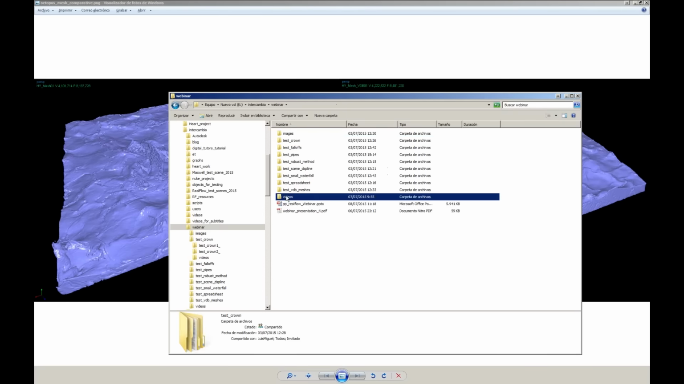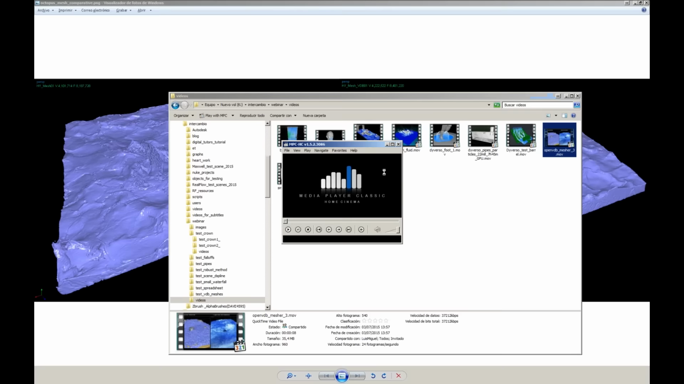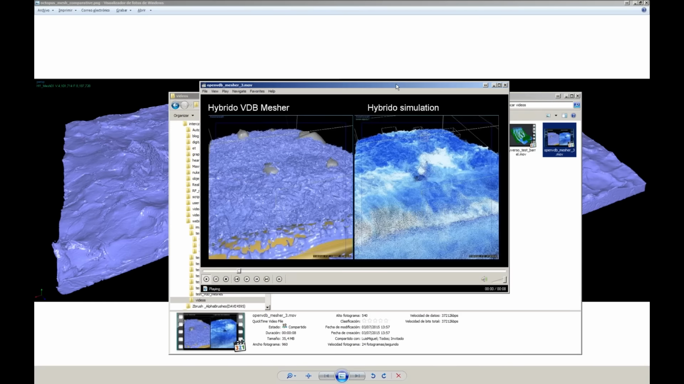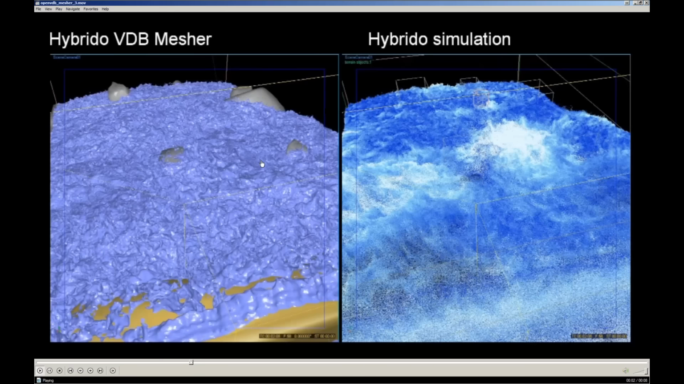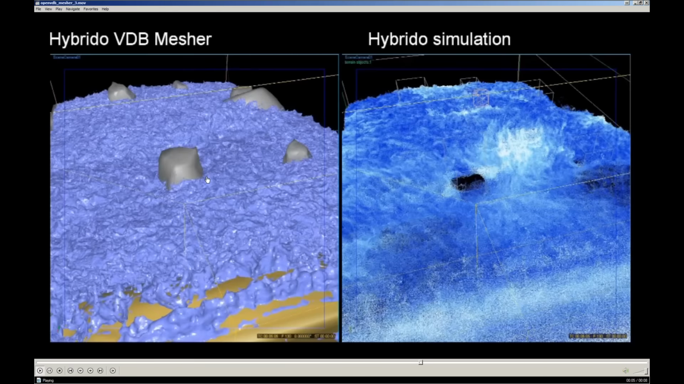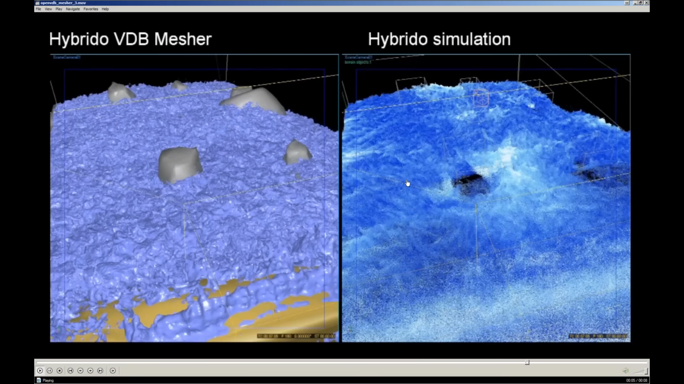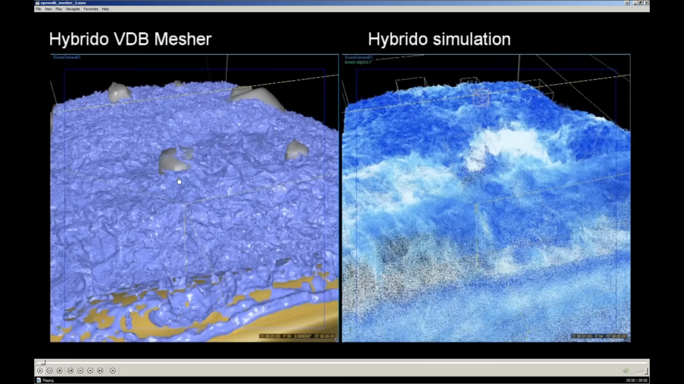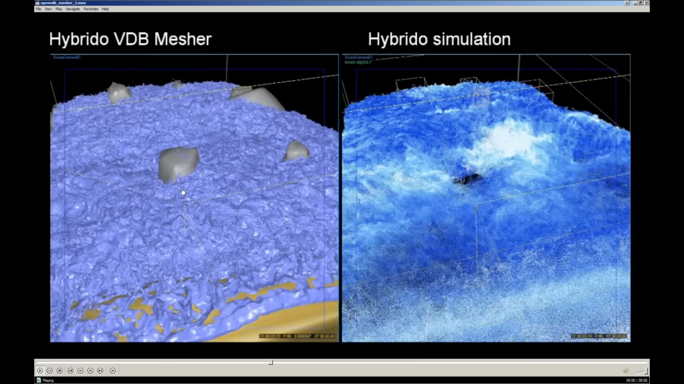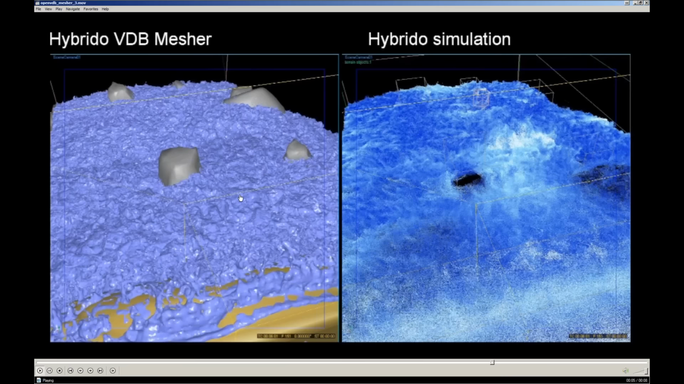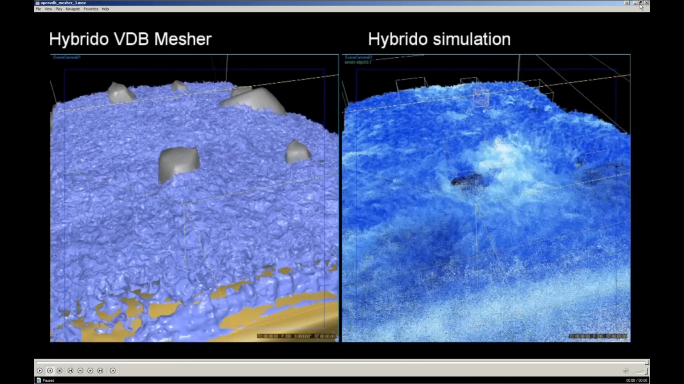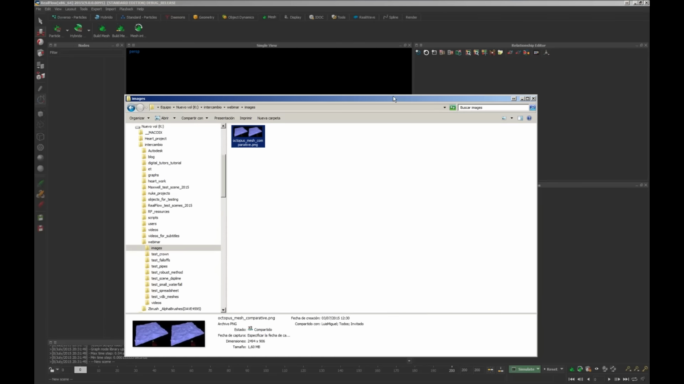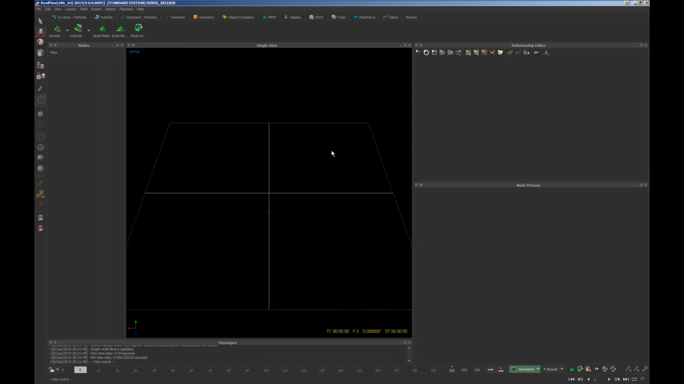Here, webinar videos. This scene is a VDB mesher with Hybrido, and you see the details. There is a lot of detail for this mesh here. Okay. But how does the VDB mesher work?